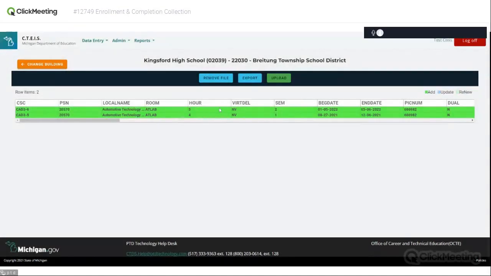Okay, so as you see, I have my correct information in for my course. And I have the green indicator, which over here on the side, you see that the green is add, the blue is update, and the light green is renew.